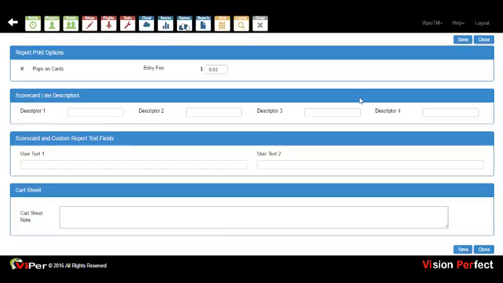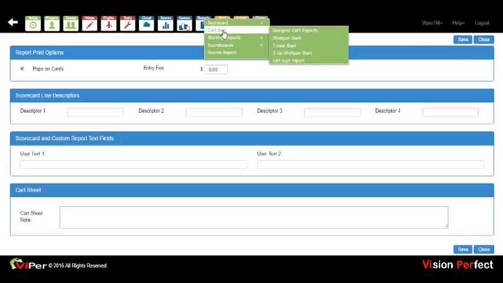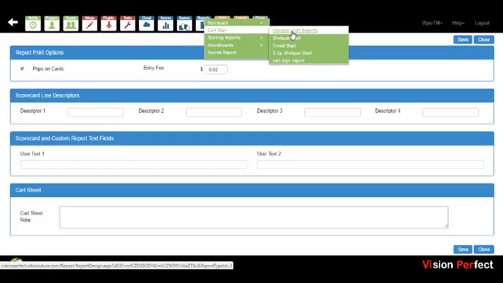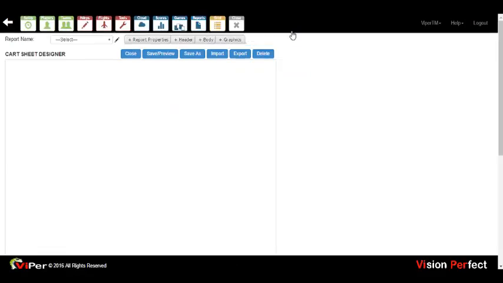All of the reports, with the exception of the scores and payoff reports, are designer reports, which means you can design them any way that you want and make changes to the existing reports that are installed with your system. So from the reports menu, when I select a report type such as cart sign, the first item in the list is the designer cart reports, which will open the report designer to allow you to make your own designs for cart signs.